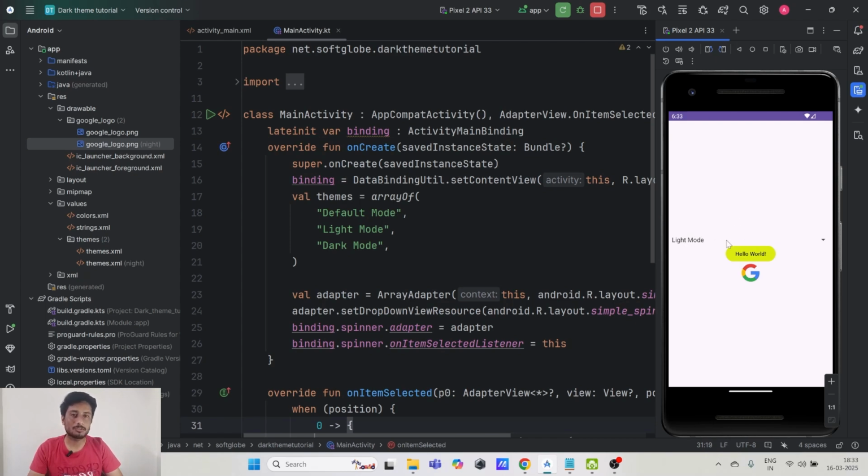So this is how we can give the user the preference of his or her choice, in which mode they want to use our application. That's how we can implement dark theme in our application.